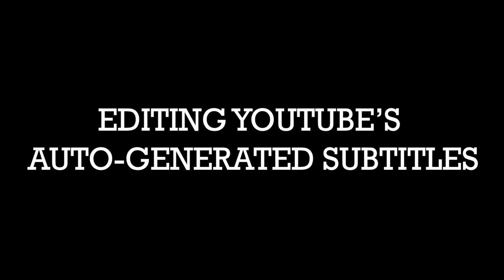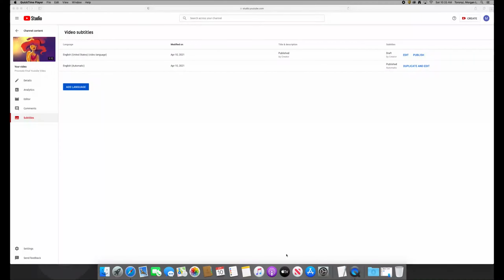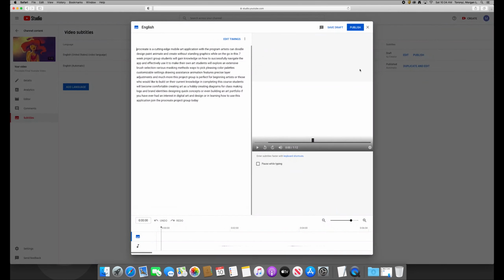The third method for subtitling a video is the use of YouTube's auto-generated subtitles. In the Subtitles tab again, YouTube will sense that there are spoken words in your video and begin working on creating subtitles automatically. It may take a few minutes for them to appear, but once they do, you can go in and refine them. They'll be marked as automatic captions so you can easily identify them.